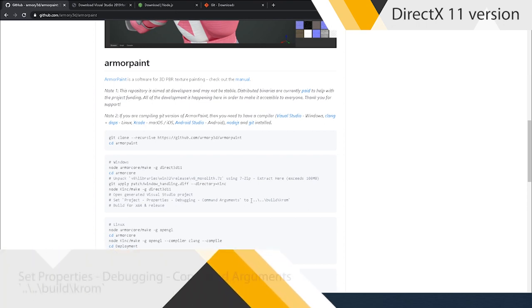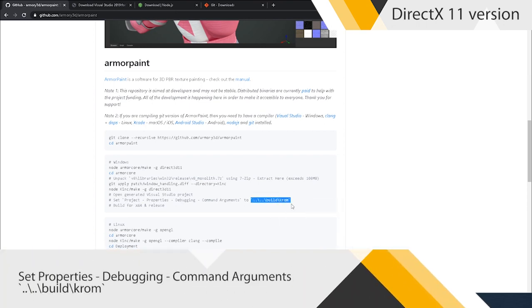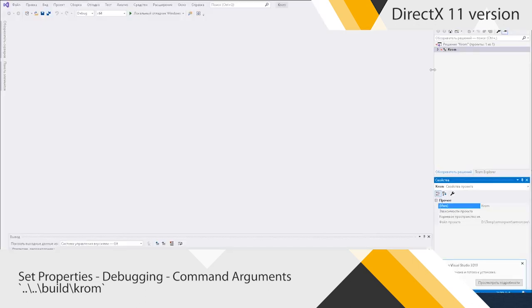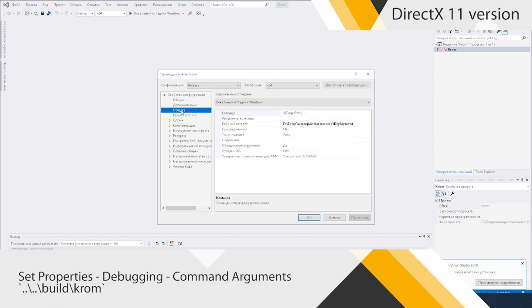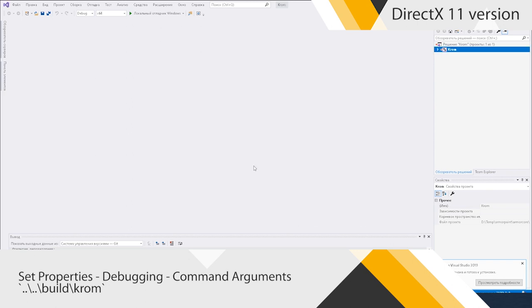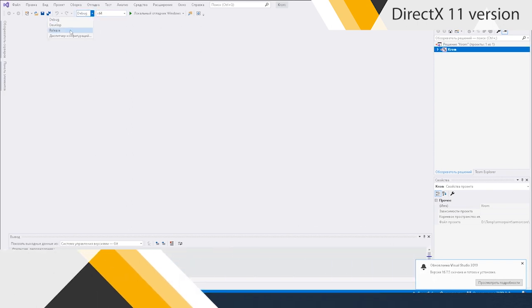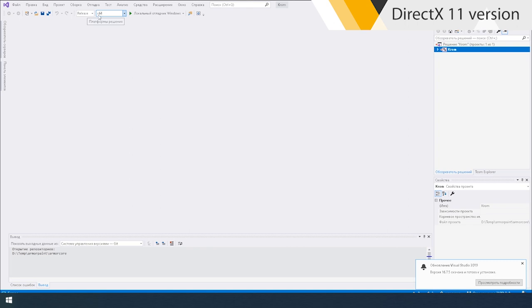In the project properties, we copy this text into the arguments field. Let's apply the changes. Then we switch the build mode to release and start building the program.